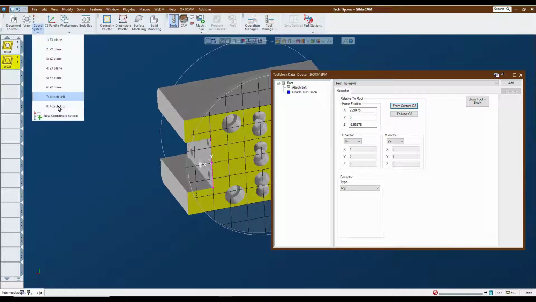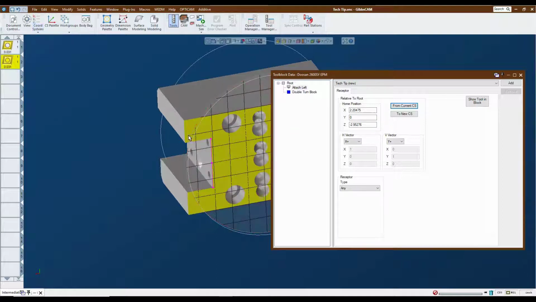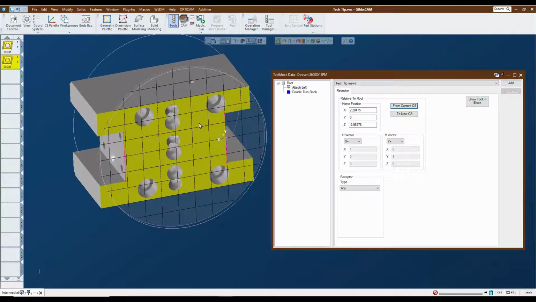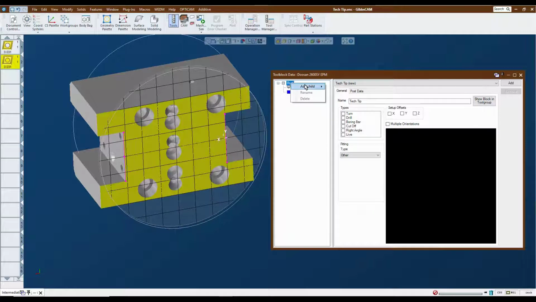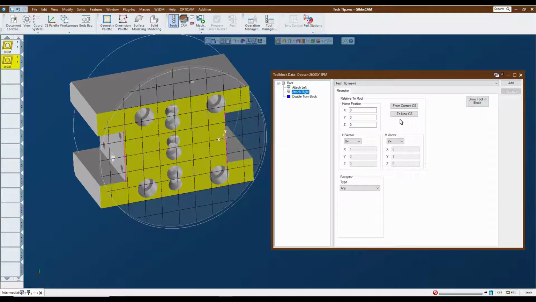Then we need to add the other attachment point for the right hand. So we activate that coordinate system, go to the root again, and add another receptor, and we're going to call this one attach right. And again, we're going to click the From Current CS, and we're ready to go.